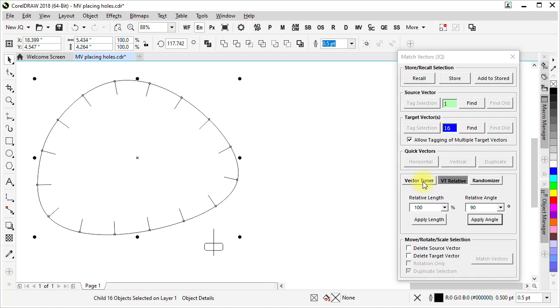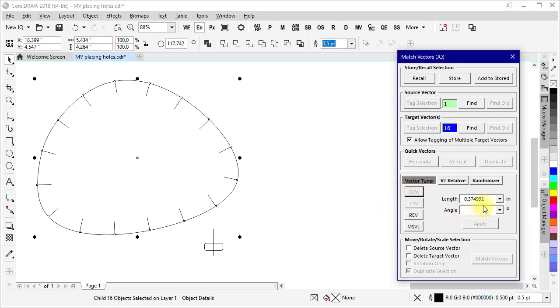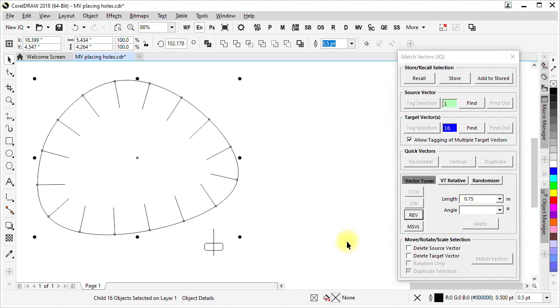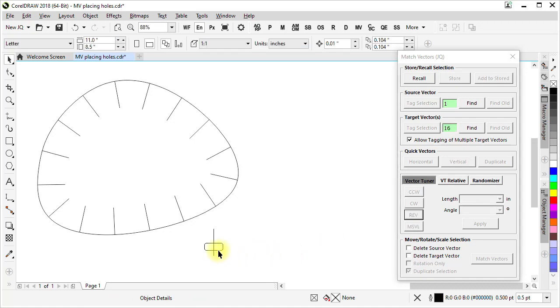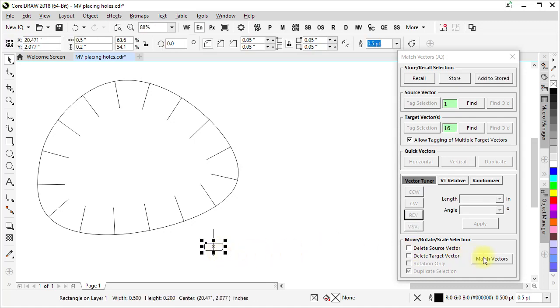And if we went back to our vector tuner again, remember we wanted these to be 0.75 inches. We can change this to 0.75 here. Since the angle is blank, it's not going to change any of the angles. And these are all now 0.75 inches. So this is all set up for this. Click this. Shoot them over, and they're all positioned.